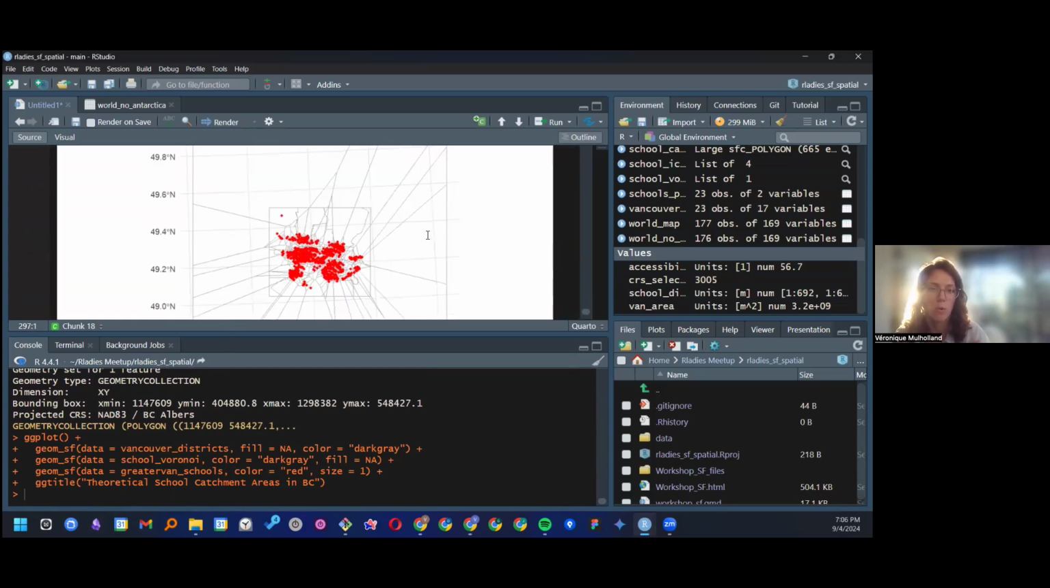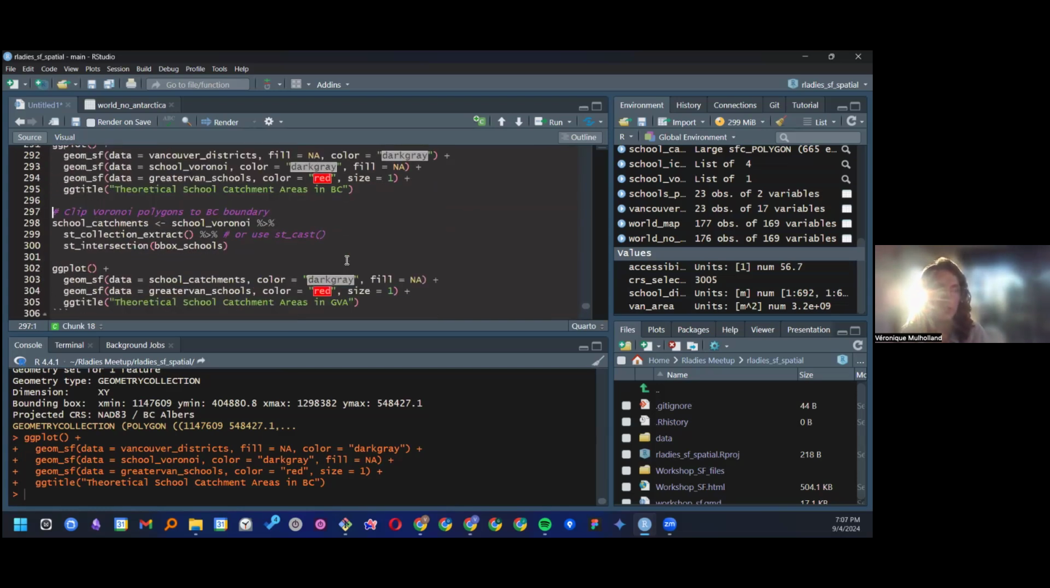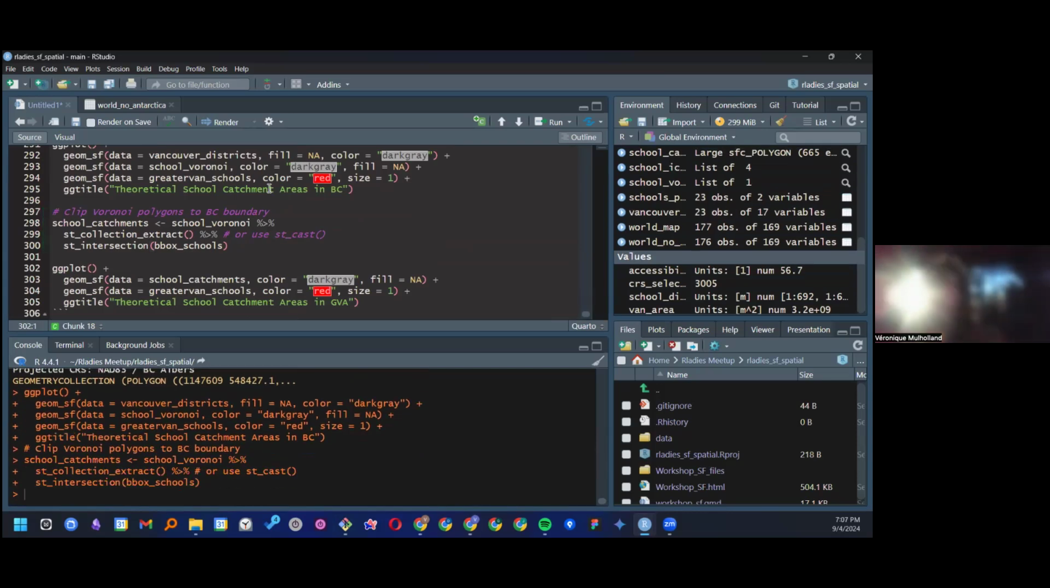In this case, I created a bit of a spider web, but we can't really see what's going on. So again, we'll want to modify to see only the boundary boxes that we created. So in this case, we're taking that school, applying ST collection extract, and then doing the intersection with the boundary boxes. So I'm going to call in Johannes again, helpline, ST collection extract.